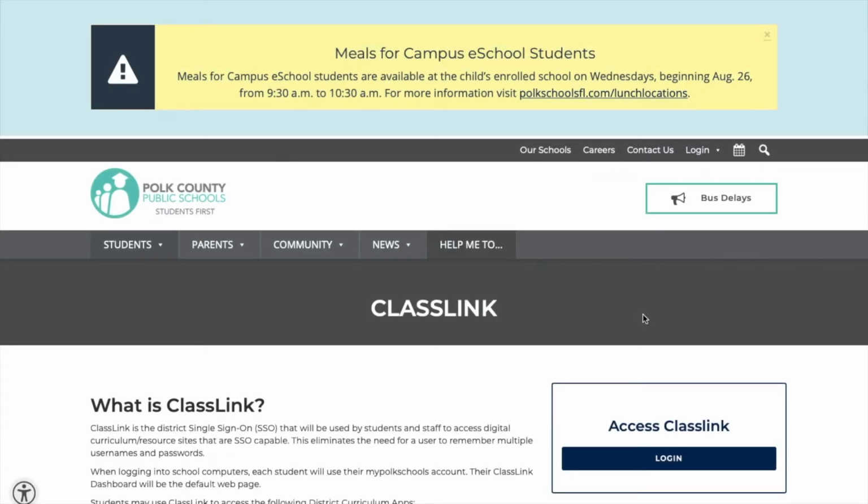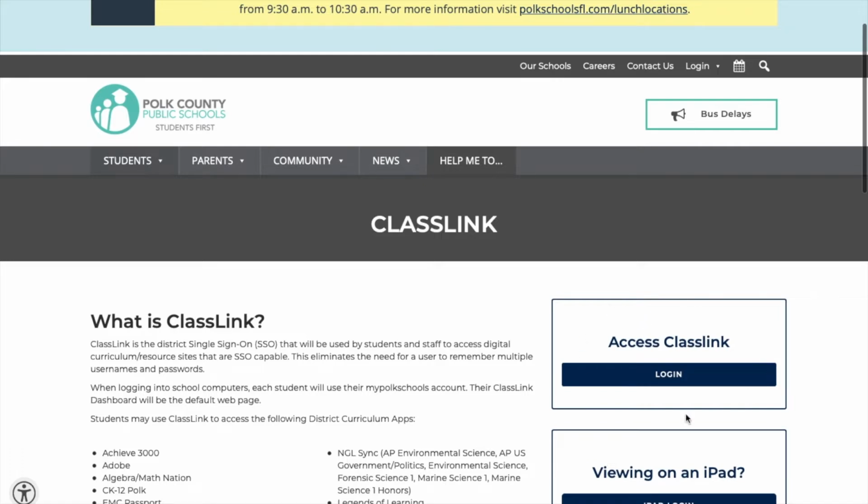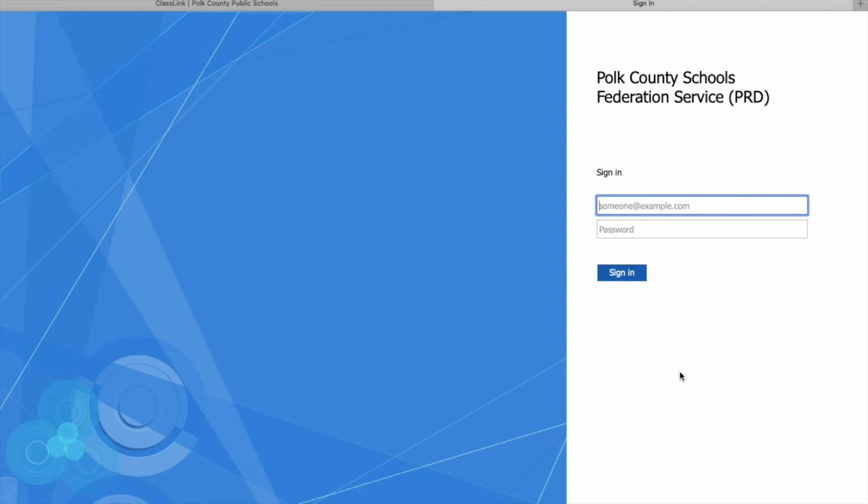When you get to this page, if you look to the right-hand side in blue letters, you'll see Access ClassLink with a blue login button. You're going to go ahead and select that option. And then it's going to take you to the ClassLink login page. For example, my username might be Kayla M, followed by @mypolkschools.net. And then I would type in my school issued password. Once I'm sure everything is correct, I go ahead and click the sign in button.